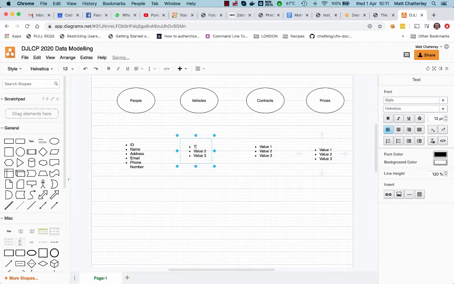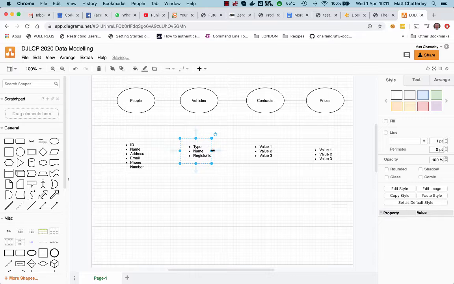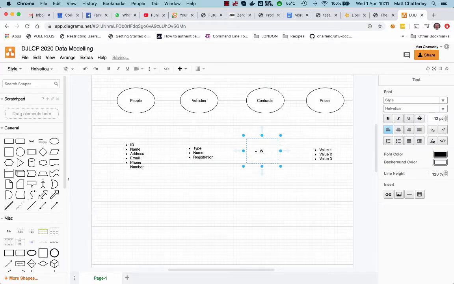Vehicles, so we'd have something like the type. Again, that would probably end up being a lookup against another table. So it could be a car, it could be a bike, it could be a van. It might have a name. It might have a registration. Let's keep it simple like that, perhaps. When we talk about the contracts, who, what, when. So that's what that kind of piece of information is going to consist of. It goes without saying that all of these will also have some kind of identifier, right?